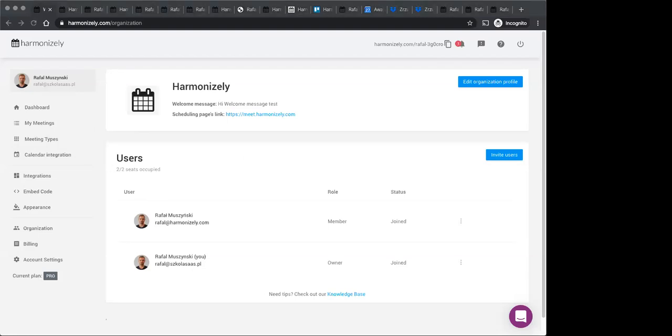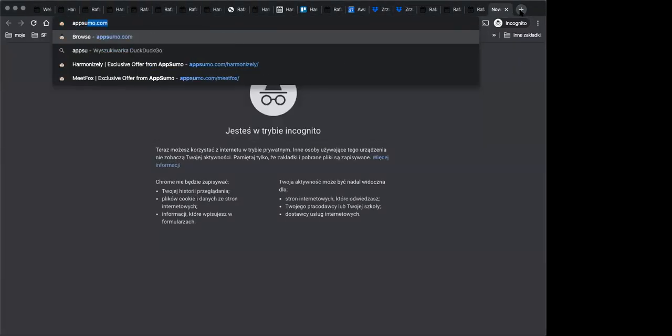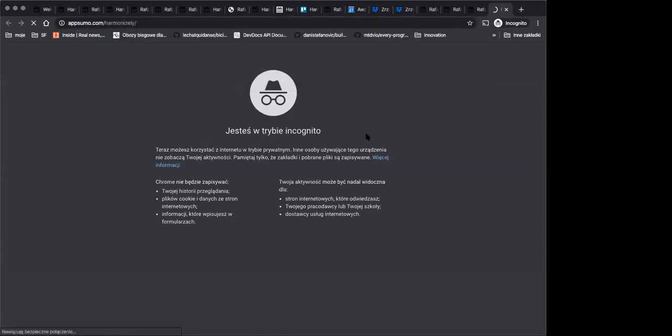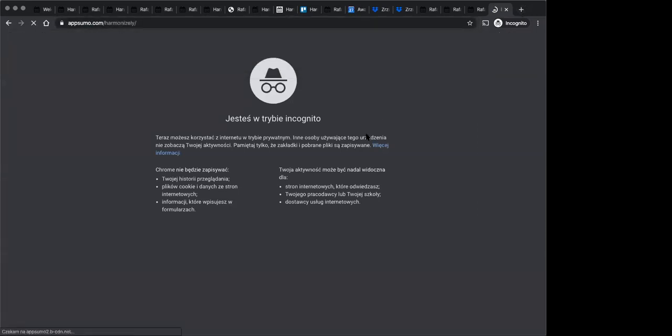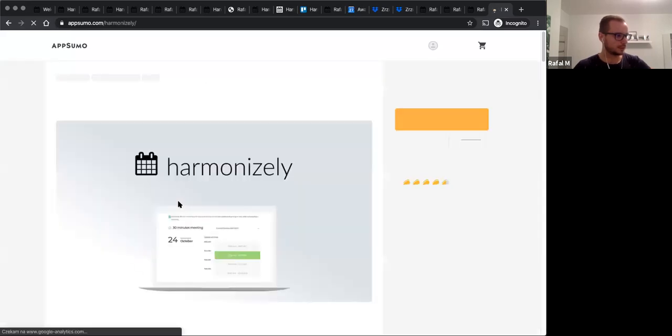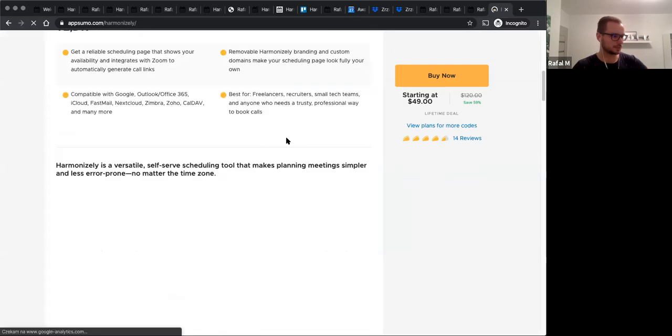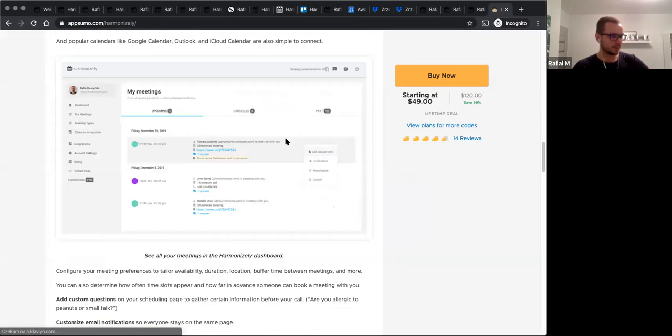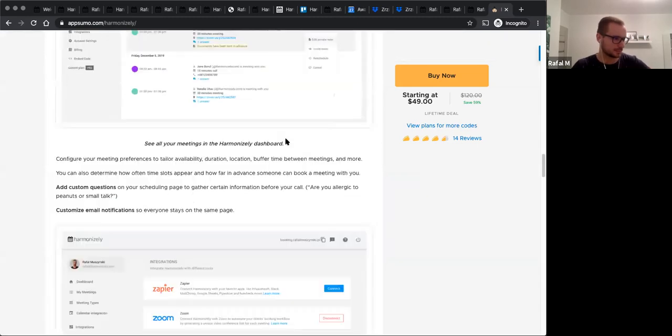Awesome, great. And the last thing, would you mind navigating over to the AppSumo deal page and going over briefly what's included in the AppSumo deal? Okay, let me load it. Okay, so let me actually explain.